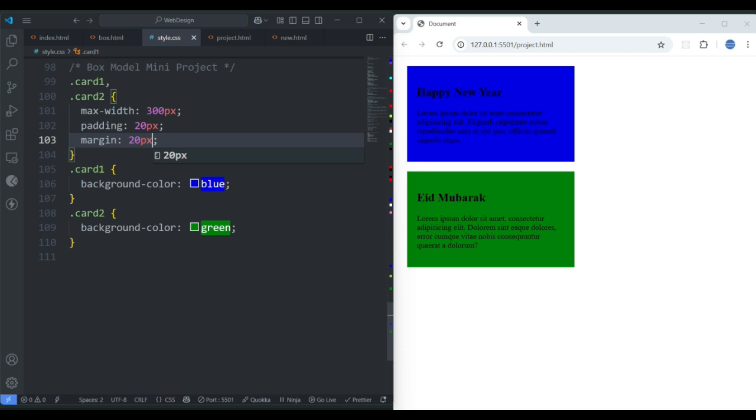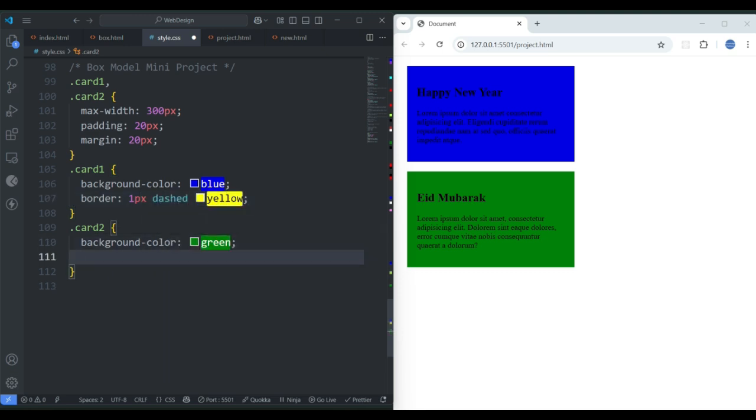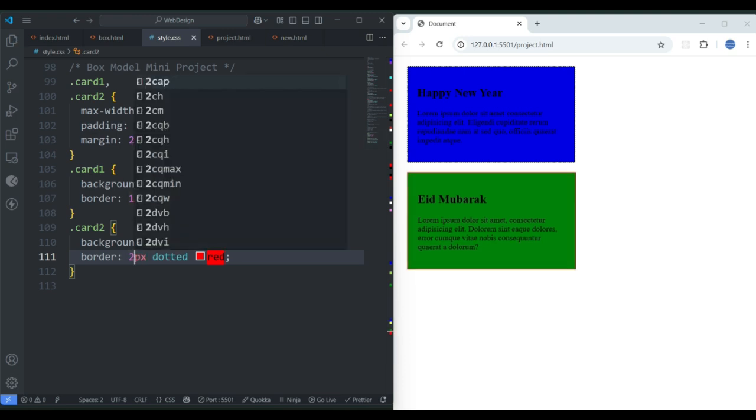Now let's work with the border. For the first one, border 1 pixel dashed yellow, and for the second one, border 1 pixel dotted red. Save it. For the first one, dashed. For the second one, dotted. We put just 1 pixel. That's why it looks very tiny. If you want to see them properly, then change the size. So maybe 2 pixel. And now it is a bit bigger.